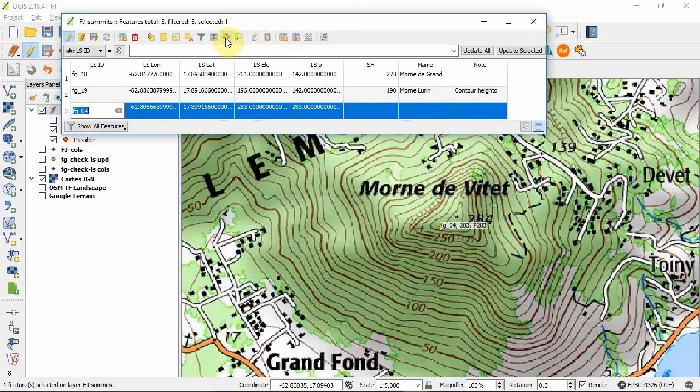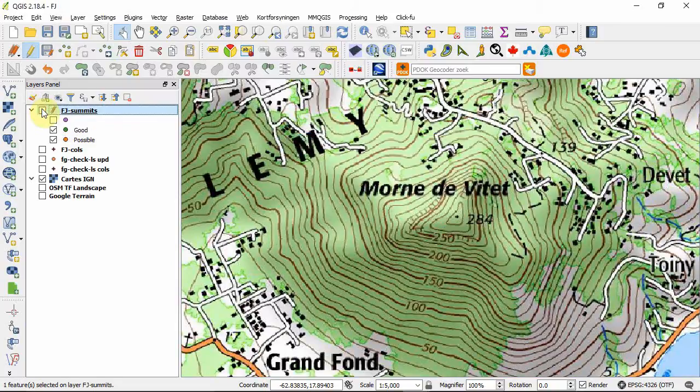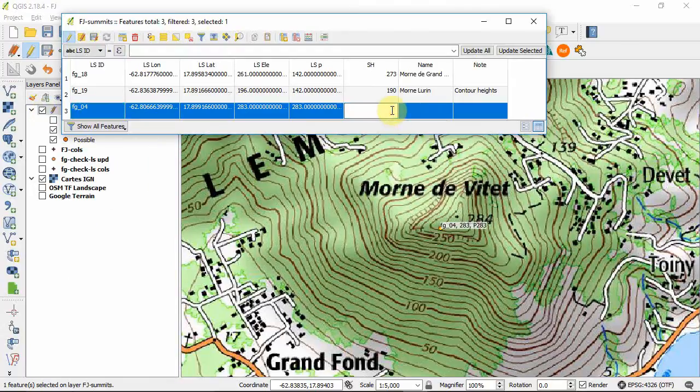Now the third and last summit does have a spot height, 284, and the name. Great. Okay, we've got a map elevation and a name for each of our summits, so let's save that.